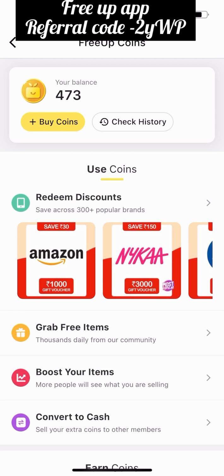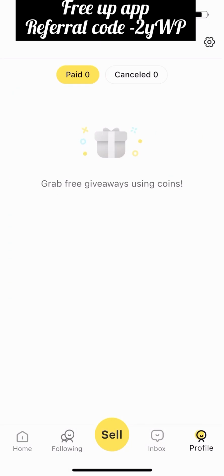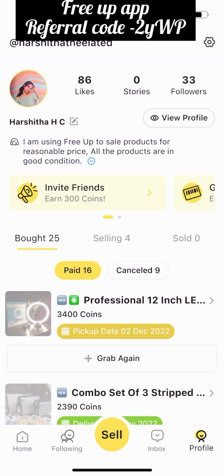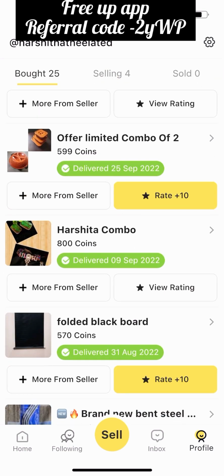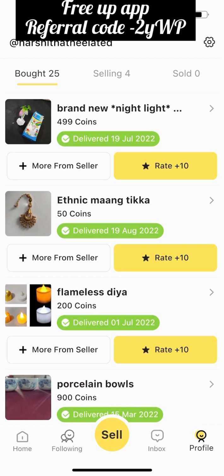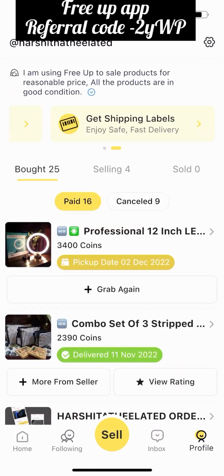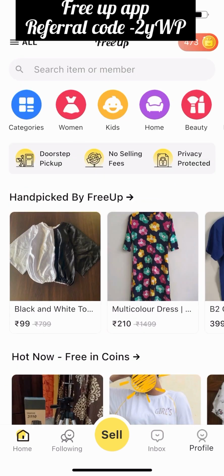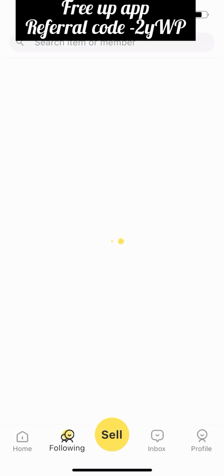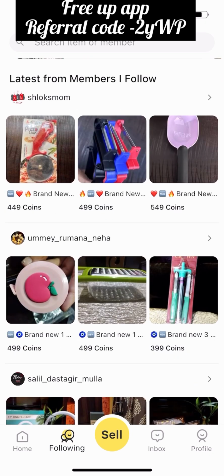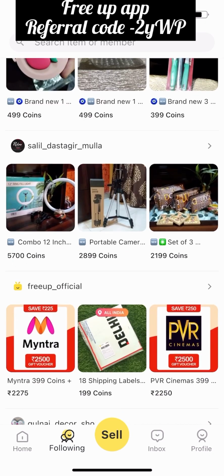And here is my balance, that is 473. And you can see I have purchased many products over here using coins. Friends, this app is very simple, and if you want to sell any products, then just you need to click on sell, and I made many videos related to this, so I'm gonna add that.